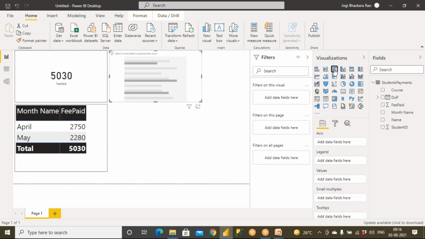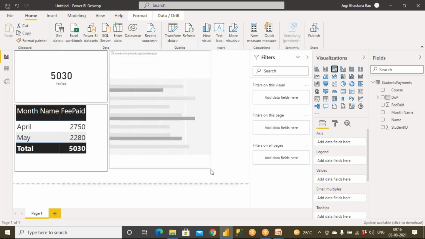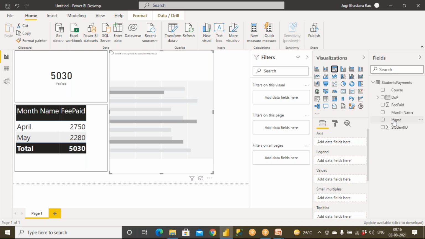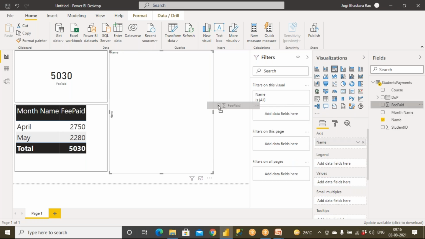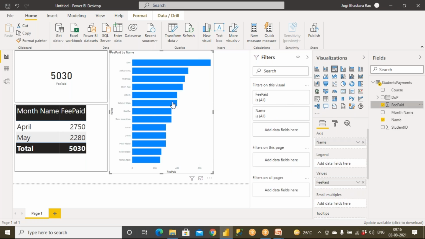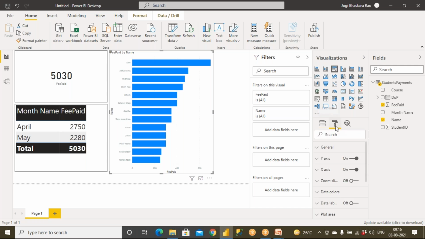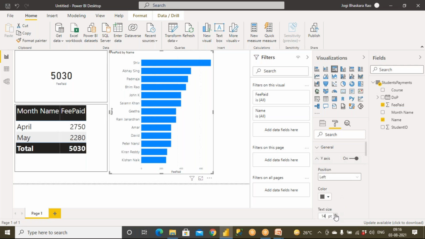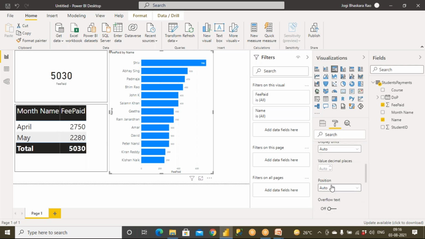And I wanted to have student-wise data. So let me take this, and student name wise, I would like to get the fee paid, and go here and give the border. So whatever you would like to do, you can do it. Y-axis, you can increase the name of the student, right? So you can increase like this. And data label, make it on, and increase the data label.